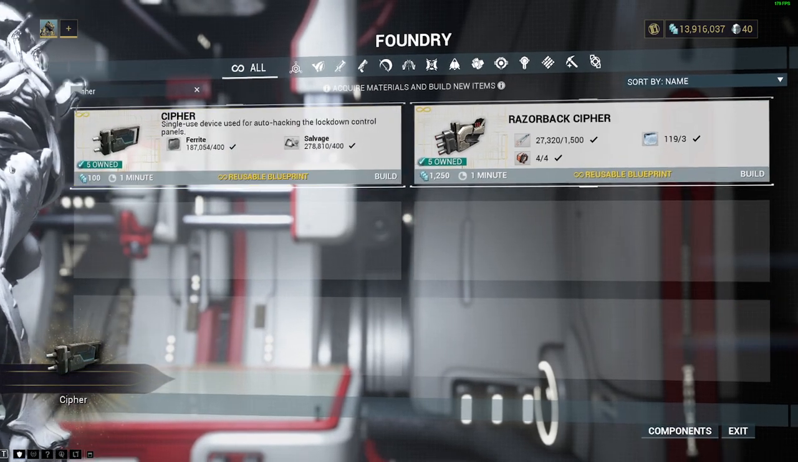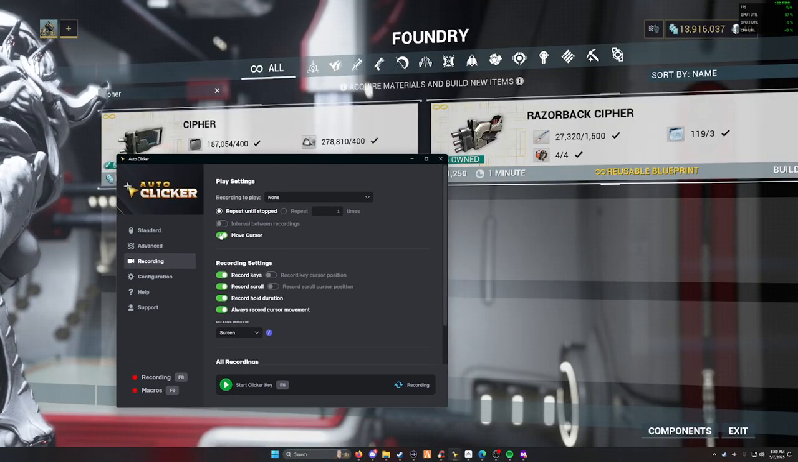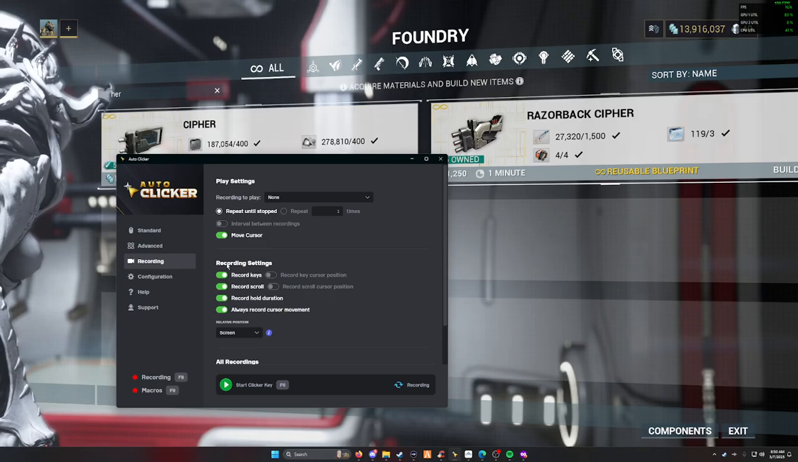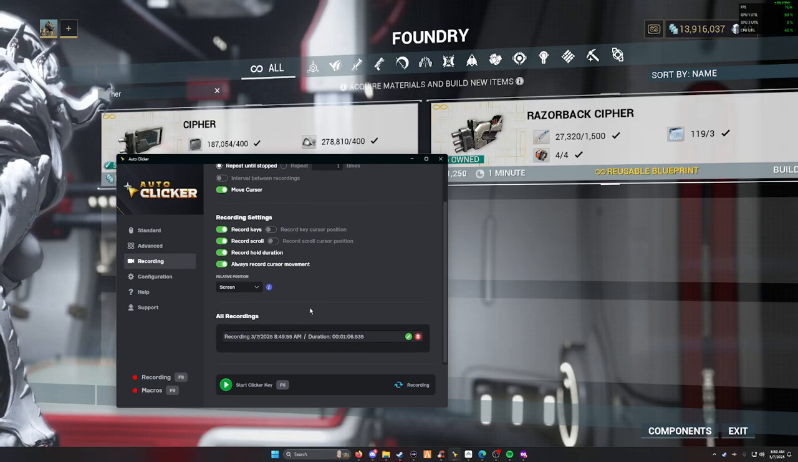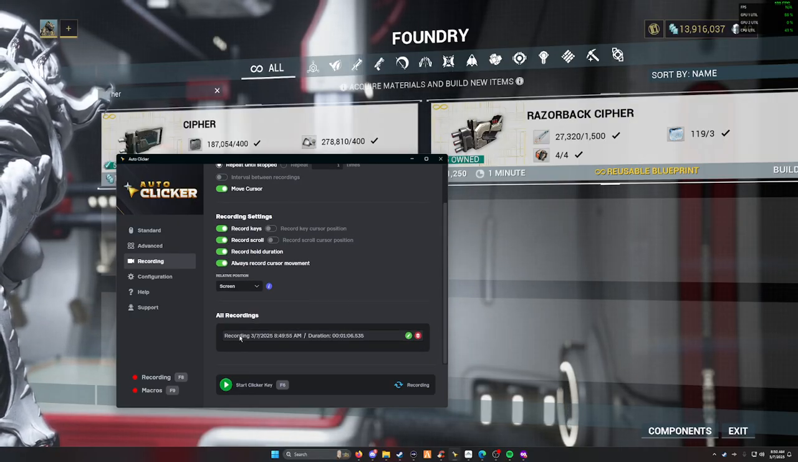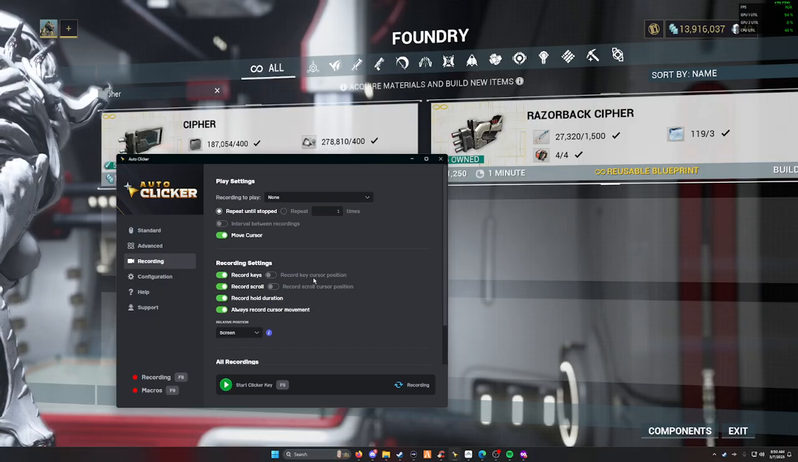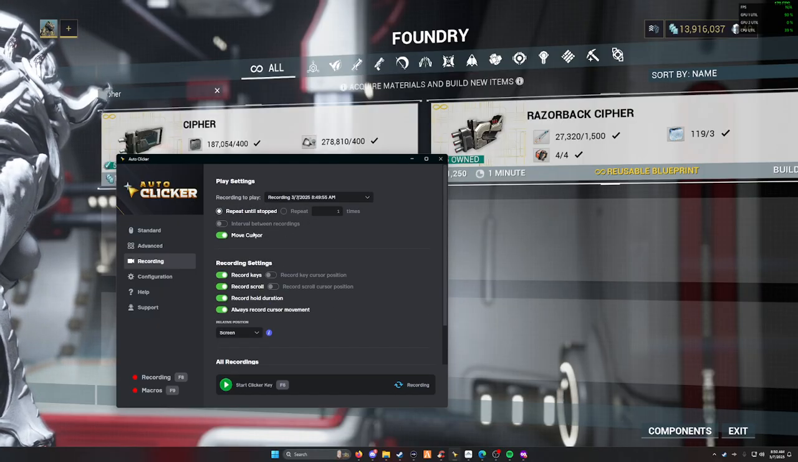So we're gonna hit F8 again, close the recording, and we're gonna bring this back over here so we can take a look at this. As you can see, I have move cursor on, so it's gonna track my cursor throughout the recording, as well as record keys, scroll, hold duration, and cursor, always record cursor movement relative to the screen. So again, we have this recording right here. It's a 1 minute 6 second recording, and we're gonna set this up here, recording to play, the one we just made.